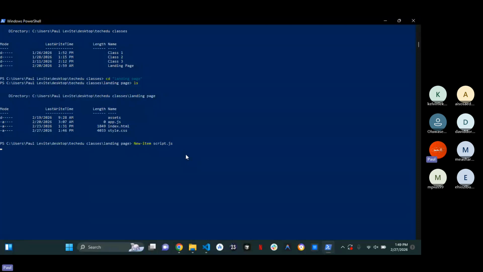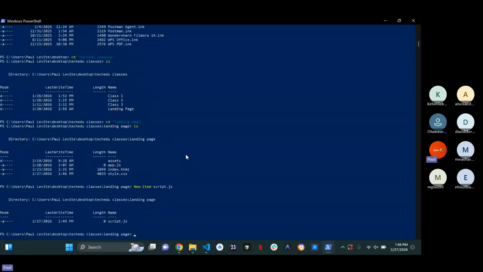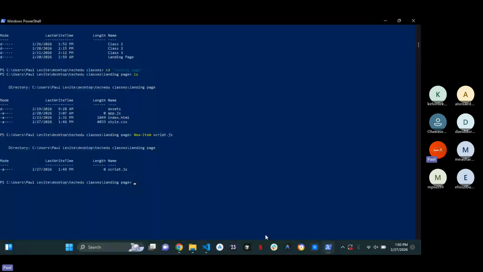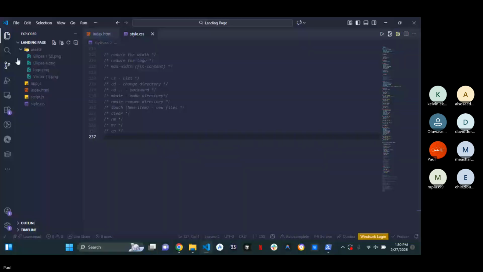Yes, JS. Now, what has just happened? I've created script.js. If you come back here, can you see script.js? How do you see it? Exactly. So that is how it works on Linux. I shall explain it again.